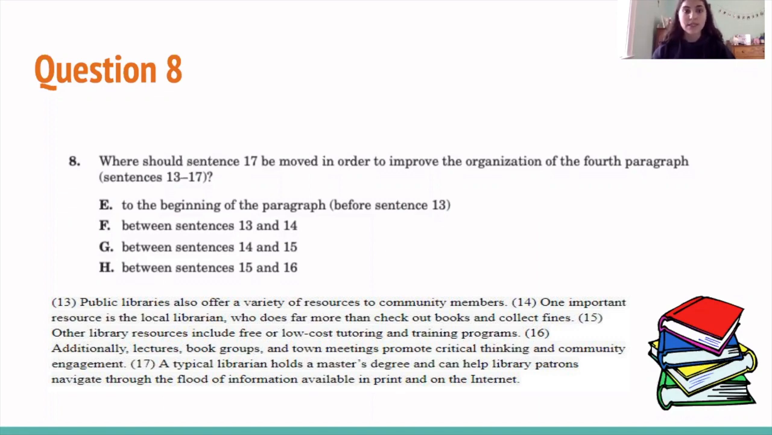F, between sentences 13 and 14. G, between sentences 14 and 15. H, between sentences 15 and 16. This question is asking where sentence 17 should be moved in order to improve how the paragraph is organized. Sentence 17 is, a typical librarian holds a master's degree and can help library patrons navigate through the flood of information available in print and on the internet.